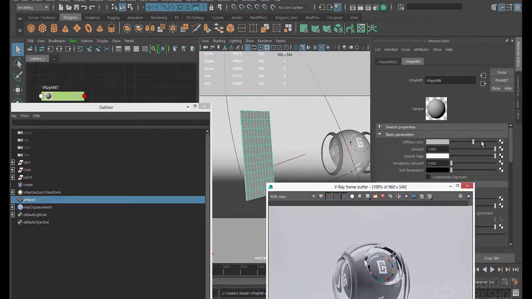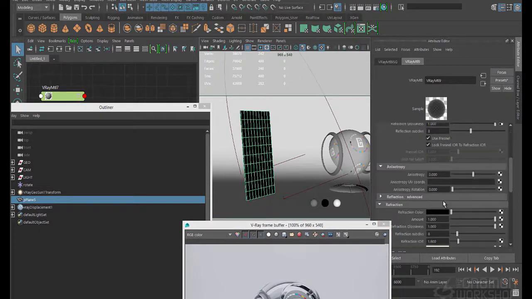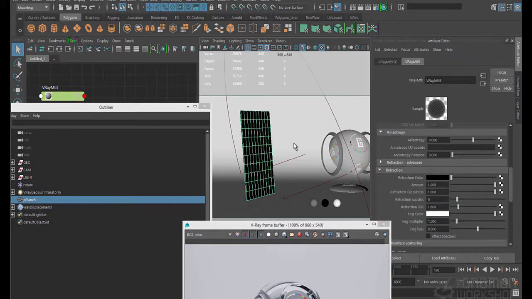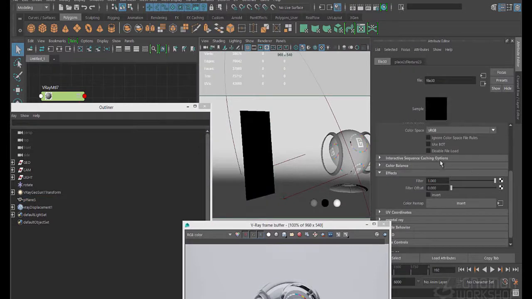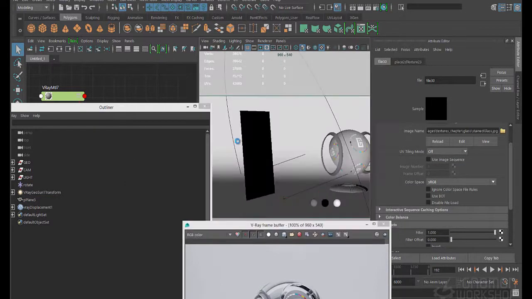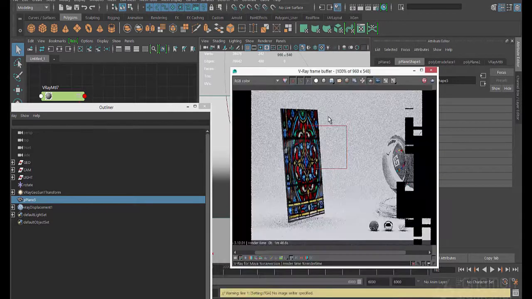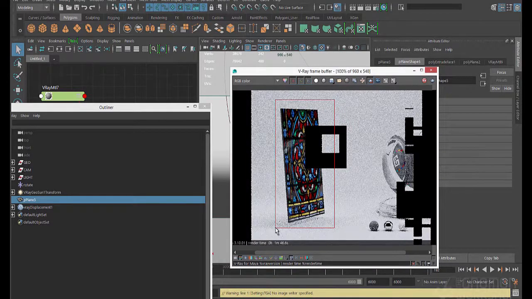And again, just like before, we'll start with the black diffuse, very sharp reflections. And then I'm going to map a file texture into my refraction color. So here's our stained glass. And very cool. Let's see what we got here. So it's definitely working.